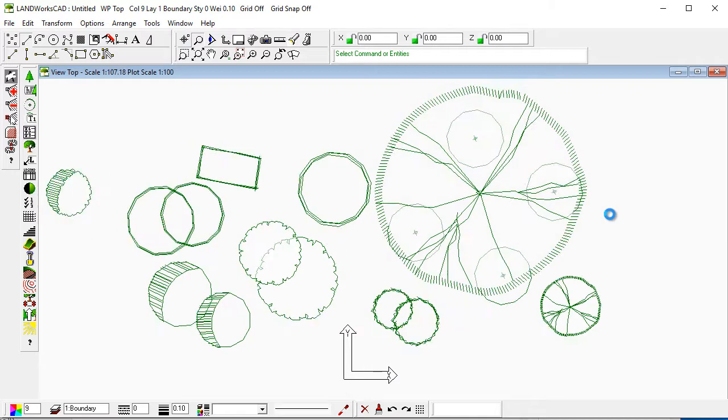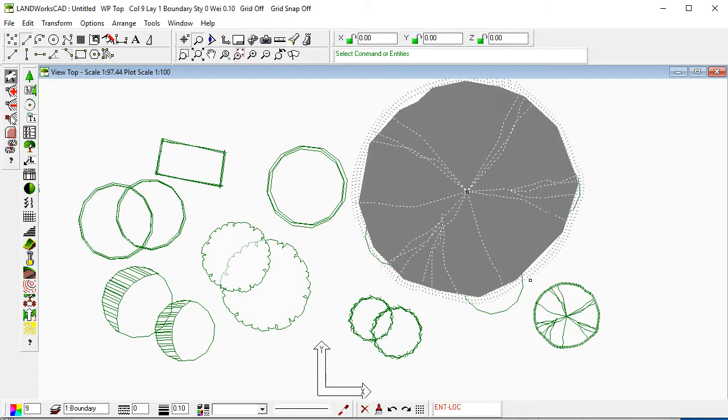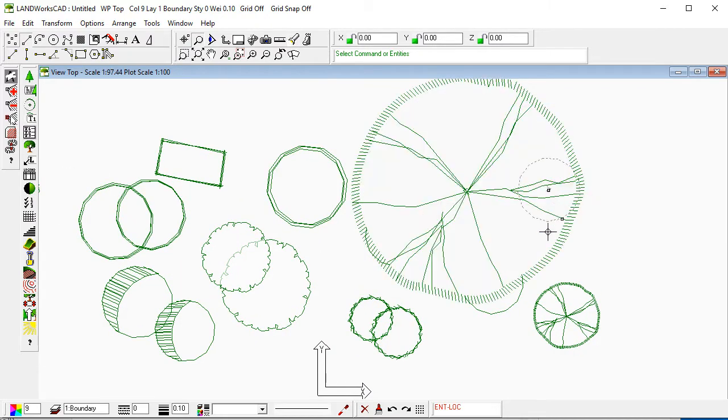Not that line though. I'm just trying to pick. There we go. That's the one I want to move. See? So that's kind of how it looks.